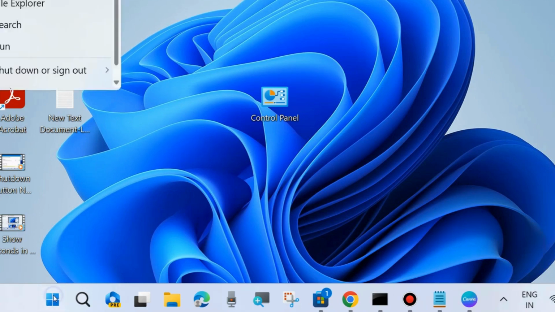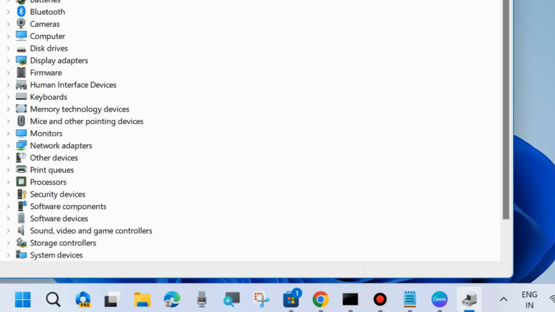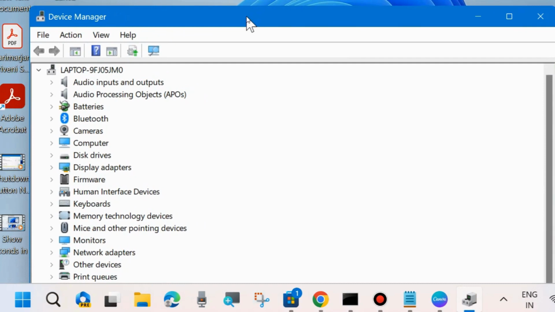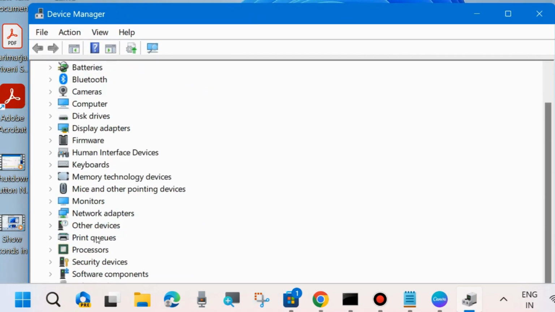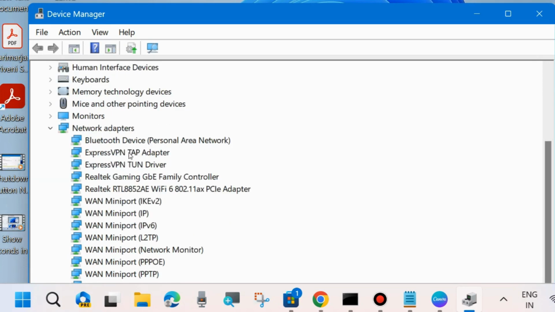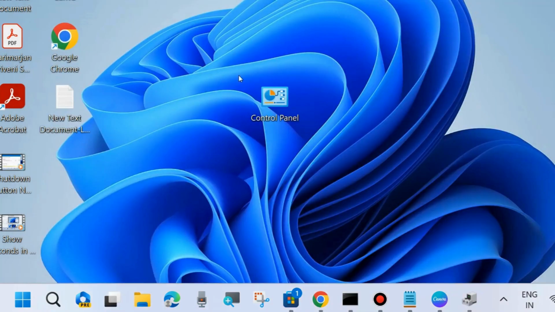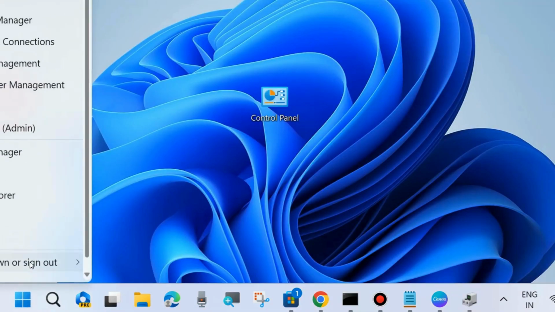The next one is again right click on the Start button and choose Device Manager. Here first reinstall the network adapter driver. So go to the Network adapter section, right click on your active network adapter and choose Uninstall. Let Windows complete the uninstallation process. After that, close the windows and restart your system.